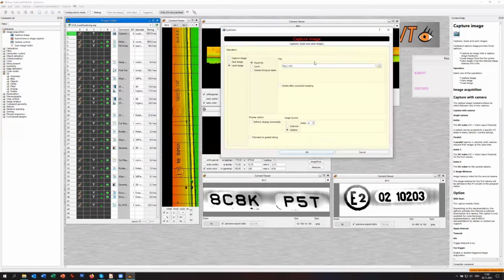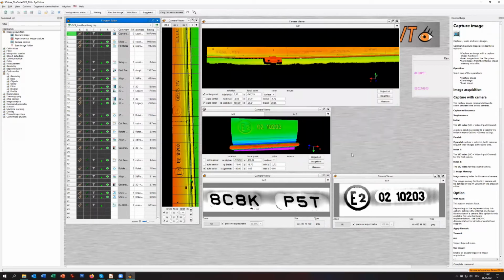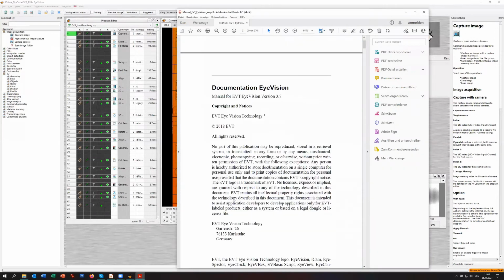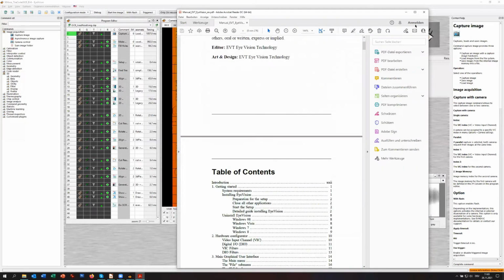If you select here capture image, it captures an image from the camera as long as the camera is there. And yes, that's how the tool works. Of course, the information you get in the online context help, or you have the complete PDF manual installed of the EyeVision software. So if you click to manual, a PDF opens up and you can read the complete EyeVision manual.